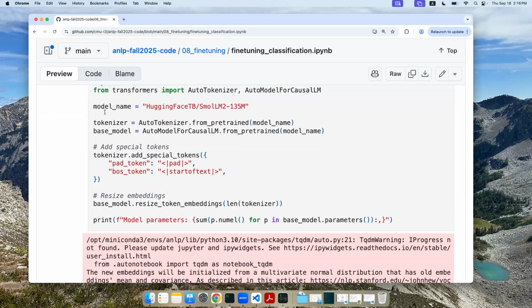So then here's showing you actually loading this model from Hugging Face, and then we're going to attach this extra output layer to this model and then fine tune it. So it's just using the small language model that we saw in the previous class.